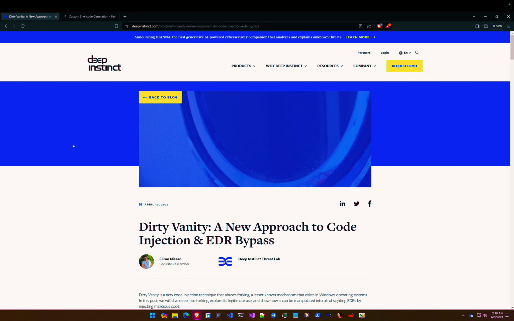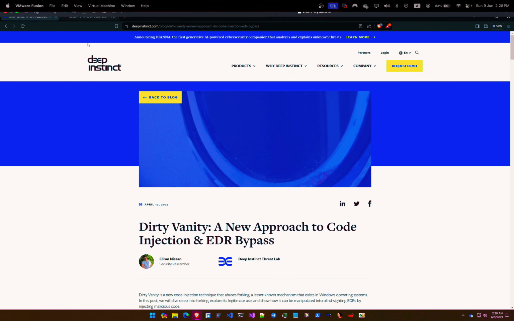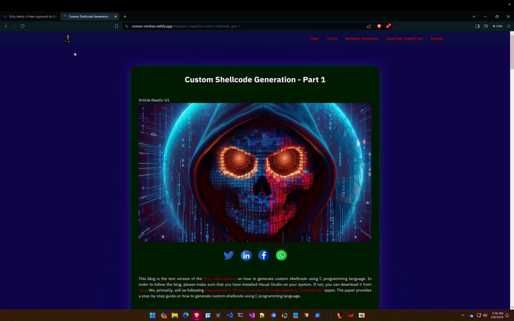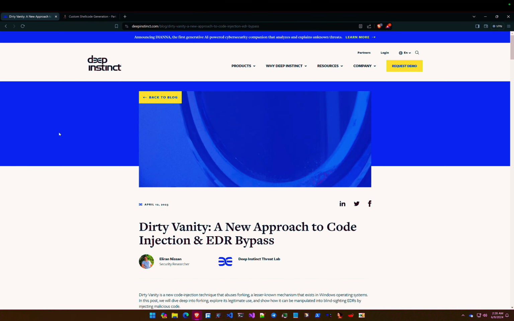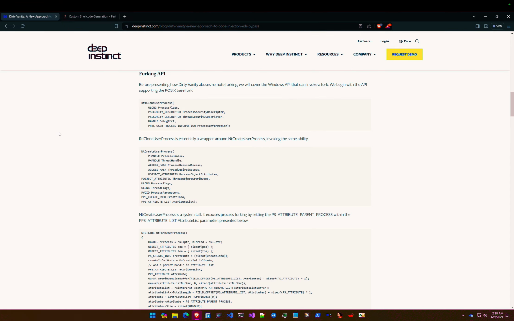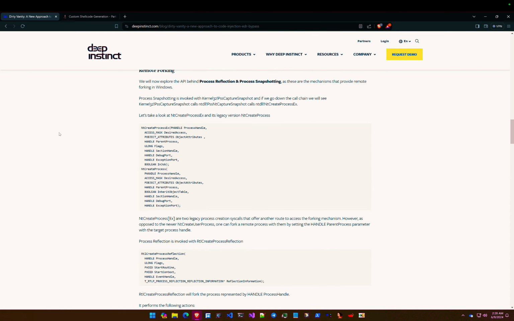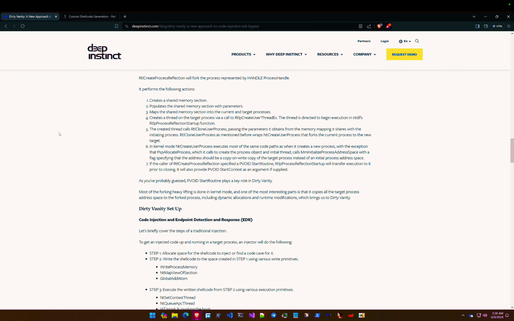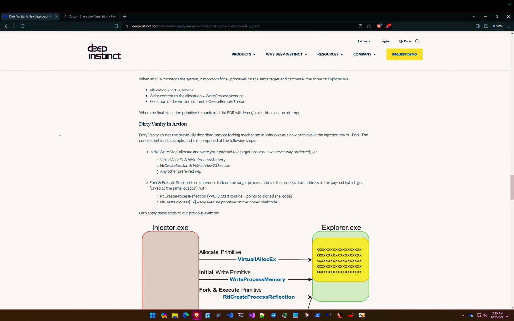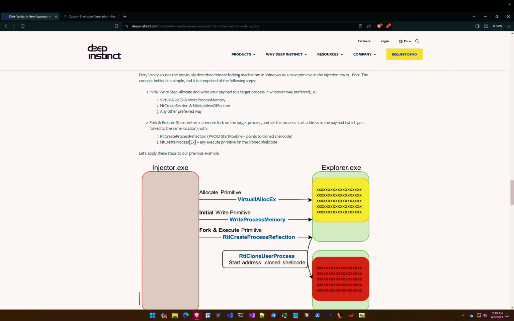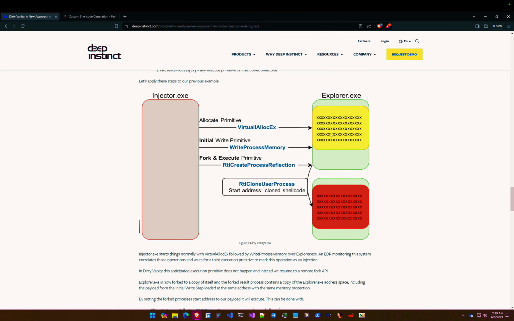So therefore, when we inject the shellcode generated in this technique, it does not work in the fork process of Dirty Vanity. The reason for that is, if you go through this article here, I will link this article in the description as well. If you go down, it first explains the whole approach of Dirty Vanity and how it works. You see this is the Explorer, and this is the fork process. It's called the clone. The user process is basically a clone of the main Explorer.